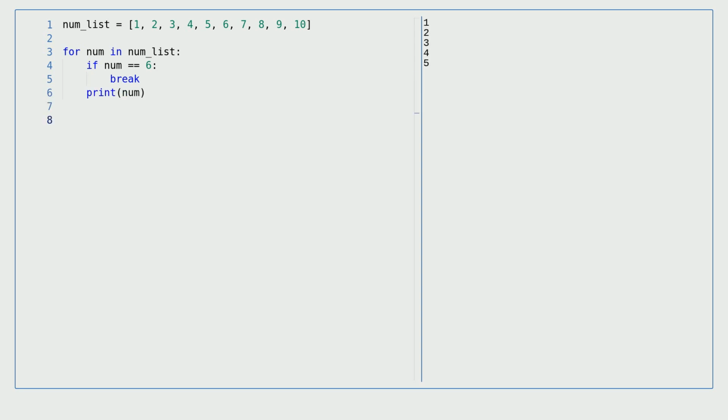In this tutorial, we're going to learn about the break control keyword in Python. This code demonstrates the use of the break keyword in a for loop. The break keyword is used to exit a loop prematurely.